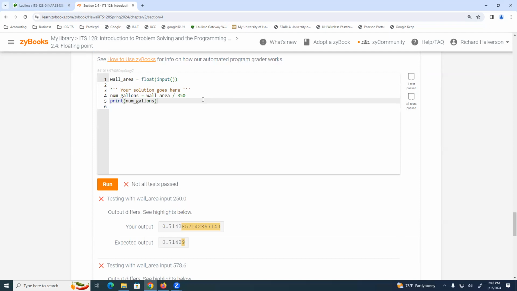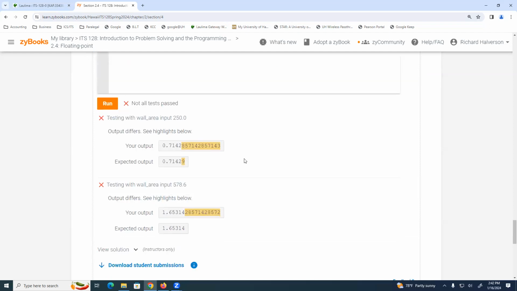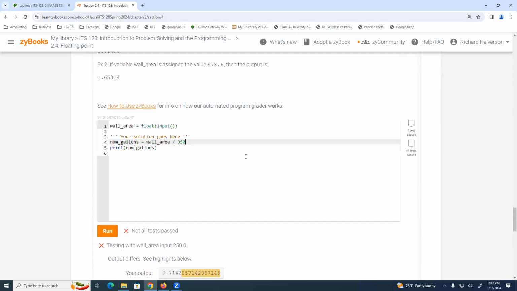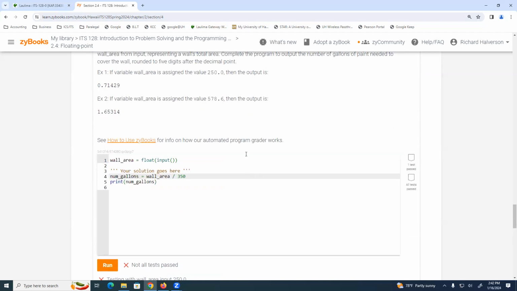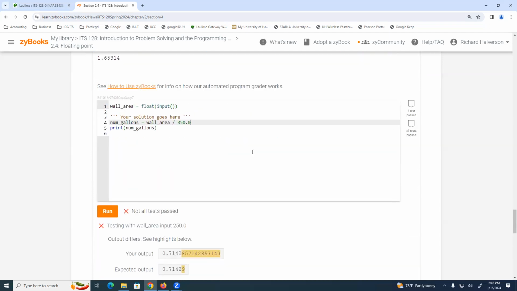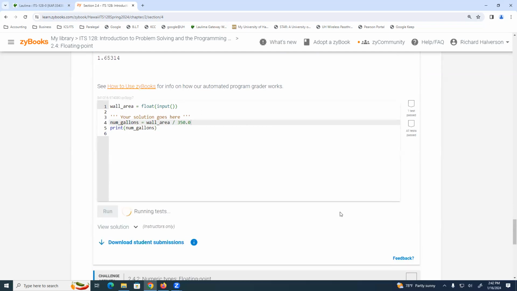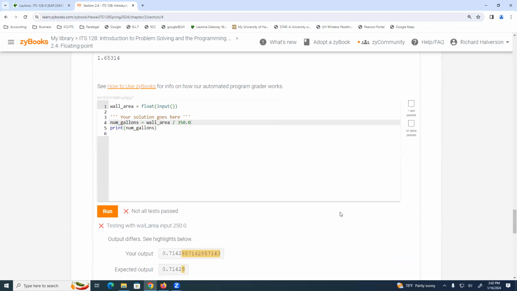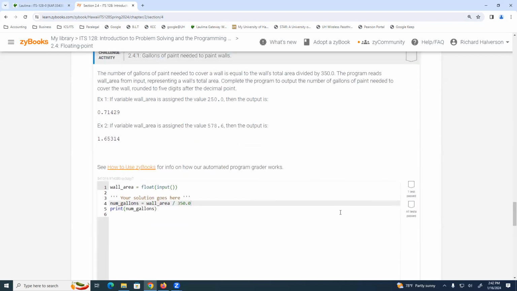No way I did it wrong. Oh, that's weird. All right, I'm going to put 0.0 and see what happens. That's weird. I wonder what I'm doing wrong. Anybody know what I'm doing wrong? Oh, there we go.